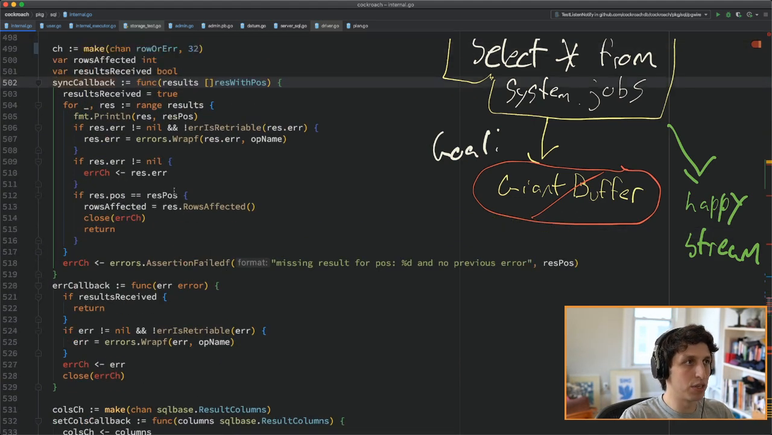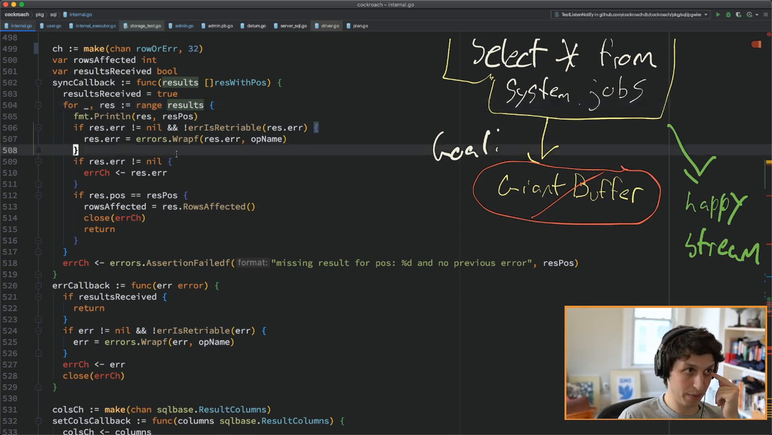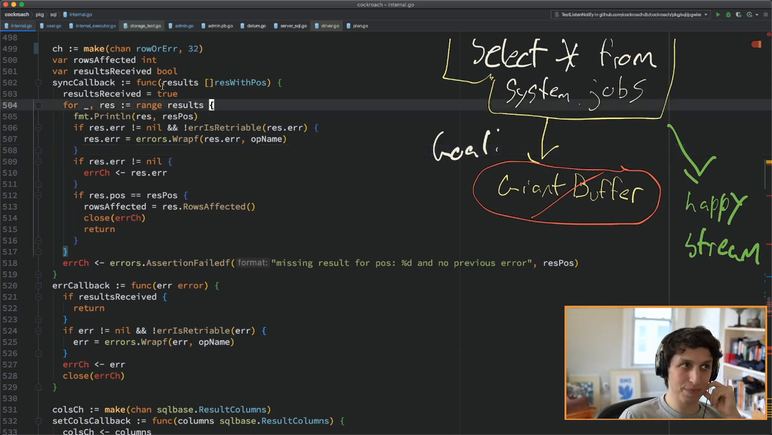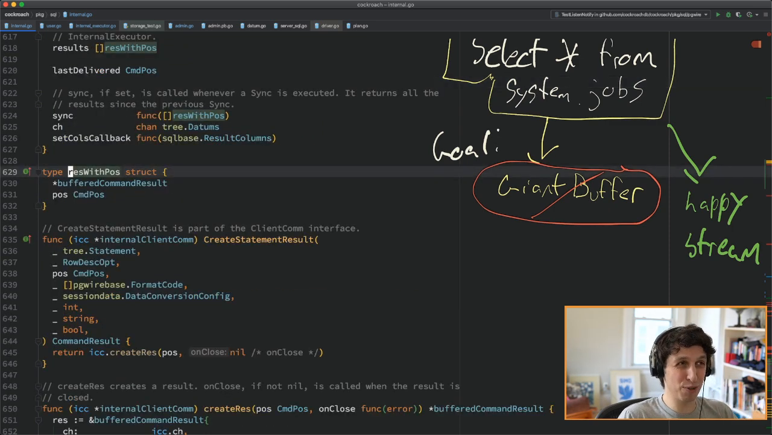So the idea, theoretically, is that at this point, we won't have all the results, but we know something. It's like a synchronization point, essentially. I find it kind of confusing, because I think the thing that gets passed into it is also theoretically multiple of these other res with pose things.